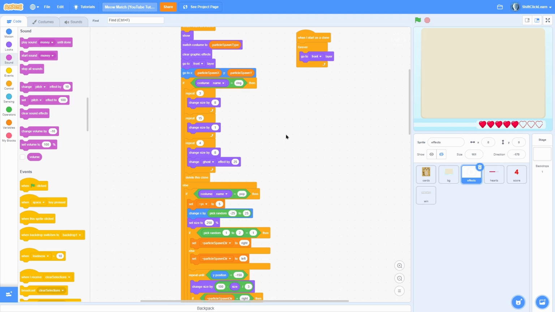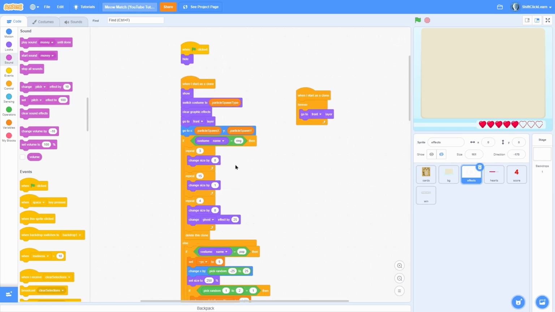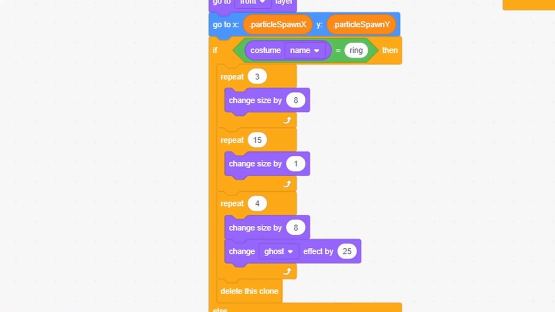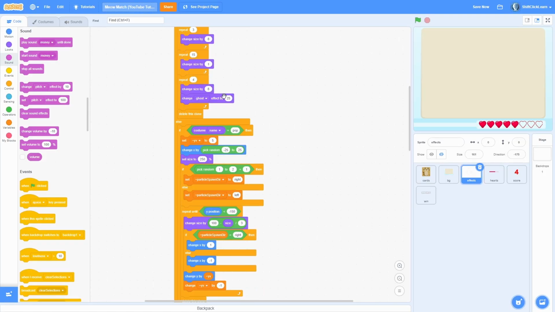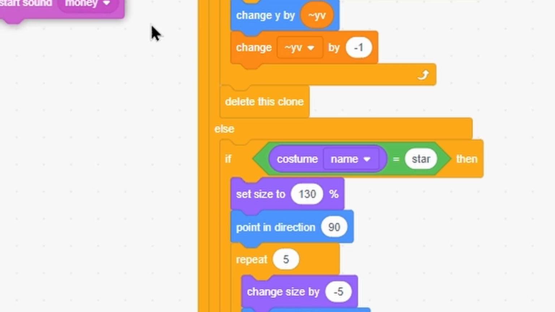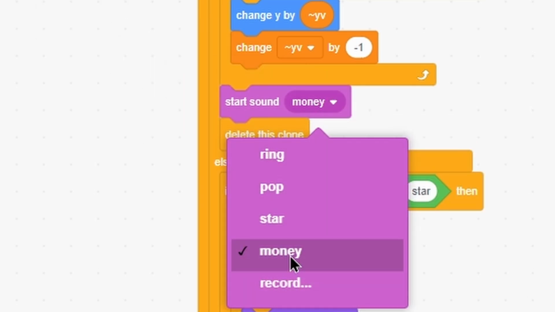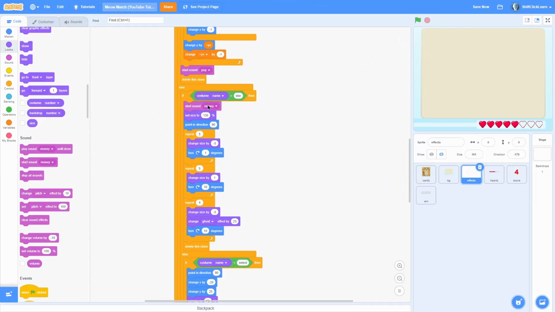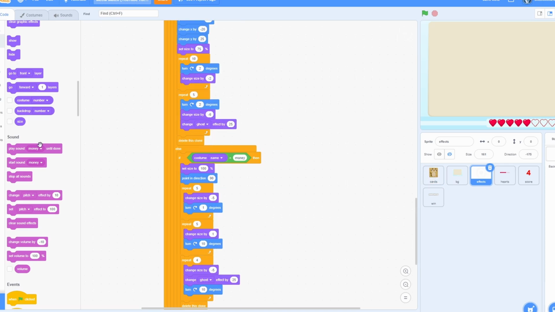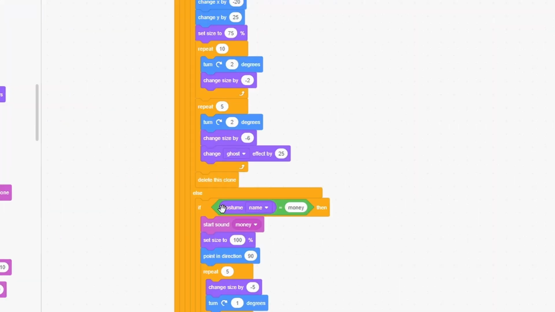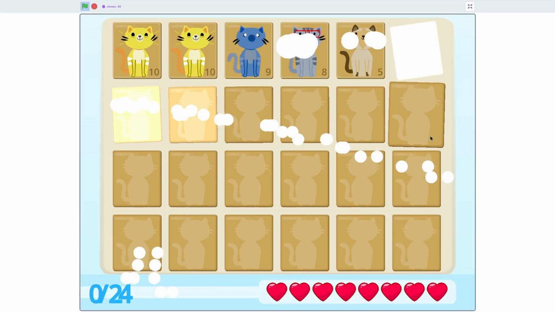Now let's make it to where all the different effects make their sound when they spawn. So go into the effects and start sound ring in the if costume name equals ring. Now start sound pop right above the delete clone in the pop. Start sound star at the very beginning of the costume name equals star. Do nothing for the select since we already play the select sound in the cards. And then start sound money in the very beginning of the money.